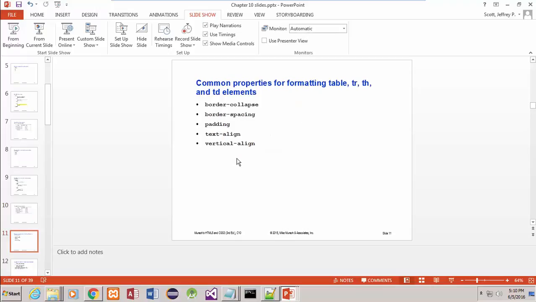Now we're going to talk about some of these properties that you may want to dink with using CSS, such as border collapse. That determines whether space exists between the borders of adjacent cells, and if they're collapsed to a single border between cells. You can have collapse and separate, and separate is the default.